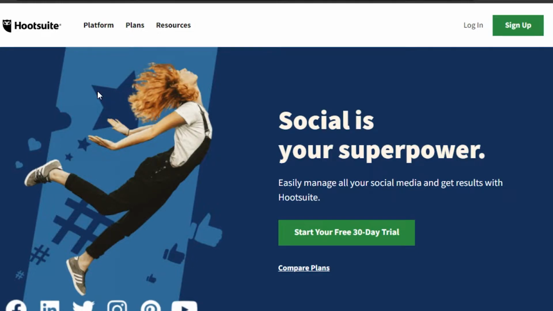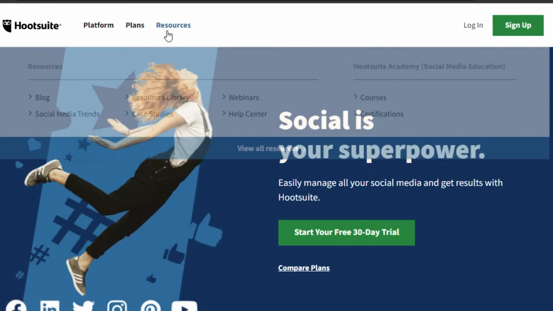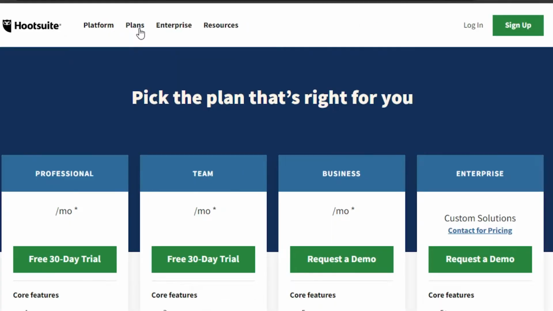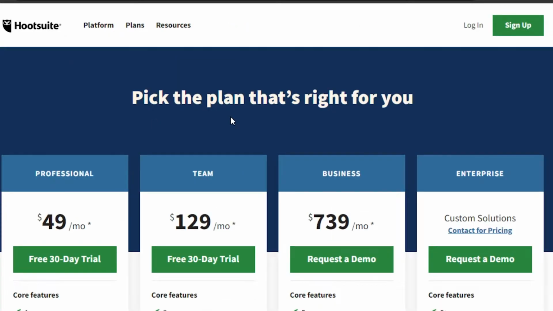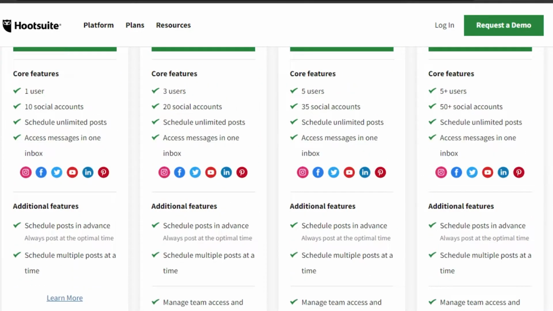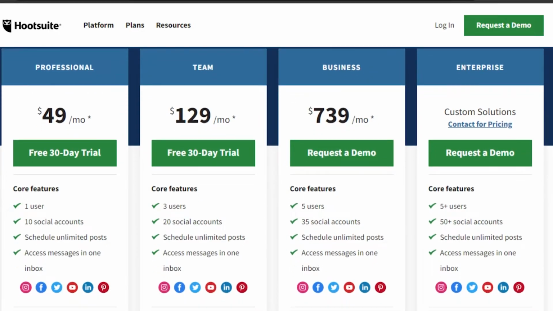In order to get started with Hootsuite, you can simply go ahead and sign up for Hootsuite, select your plan, and get started. So before we get into the features and tools of Hootsuite, let me actually show you the pricing plan, and then you will have an idea about the affordability of the platform. So the platform is not free. We get the pricing plans right here, and you will be able to find all of the features.